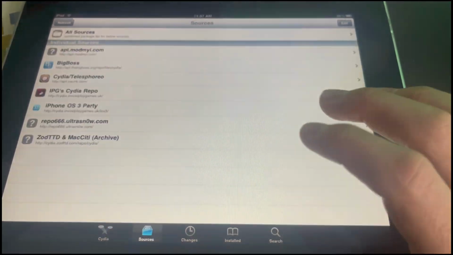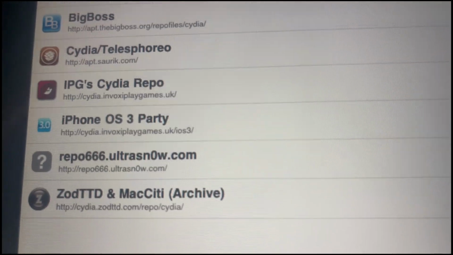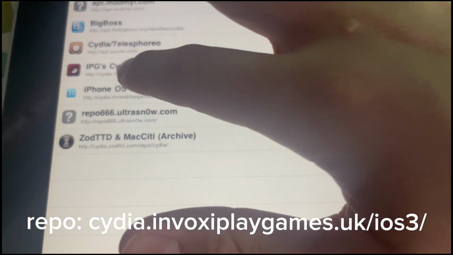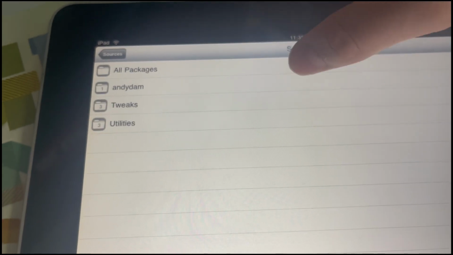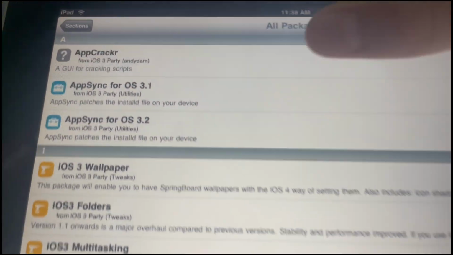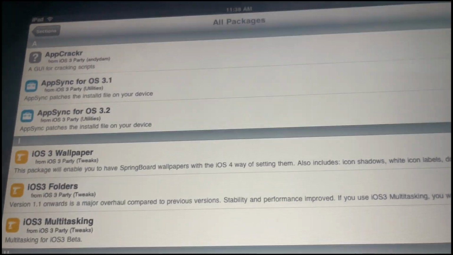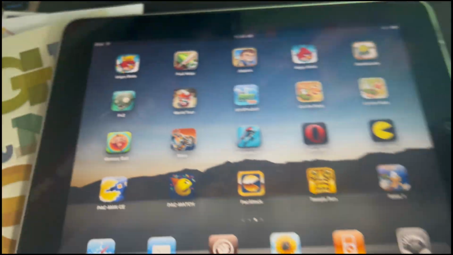Anyway, you're going to want to get this repo right here, cydia.invoxyplaygames.uk/iOS3/, and you're going to go in here. Nope, hit the wrong one. And you're going to want one of these. If you're on 3.1, get 3.1 for AppSync, and if you're on 3.2, get 3.2. Once you've got that installed, hit modify, install all that. I already have it installed, so I can't show you exactly how to do that, but you should know already.